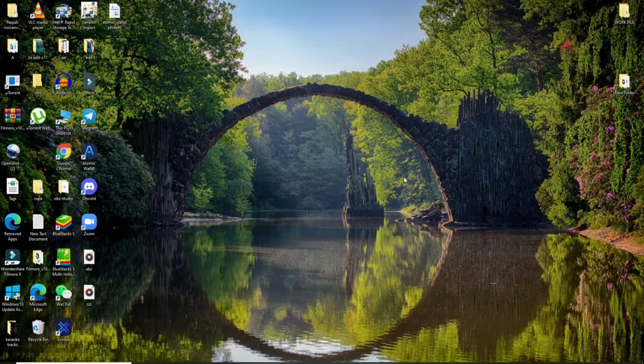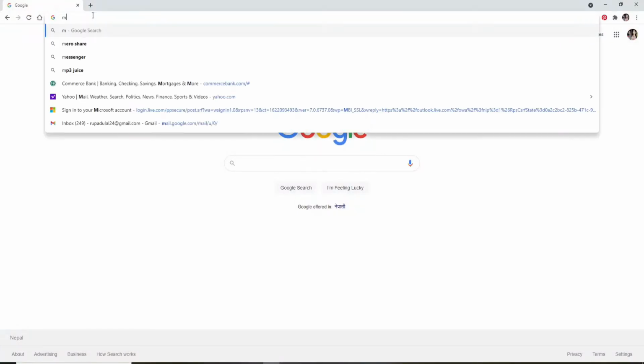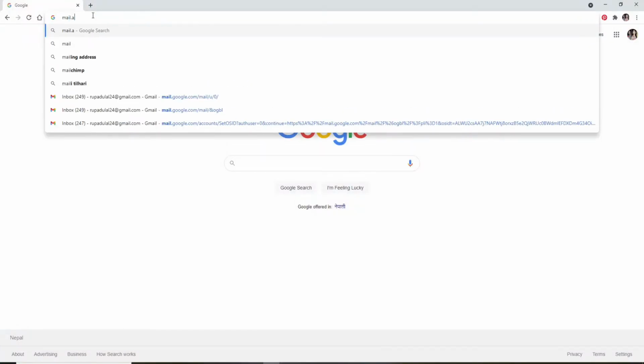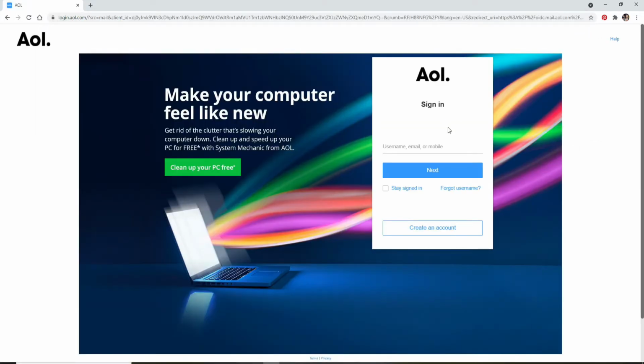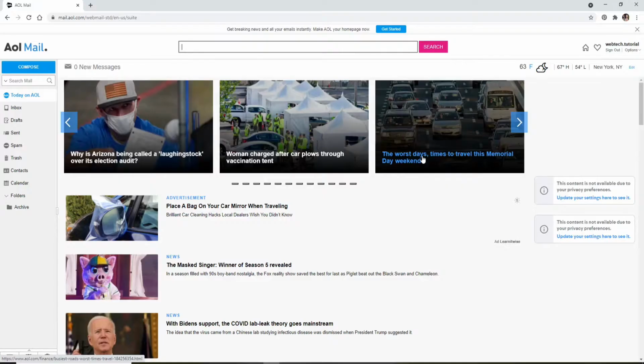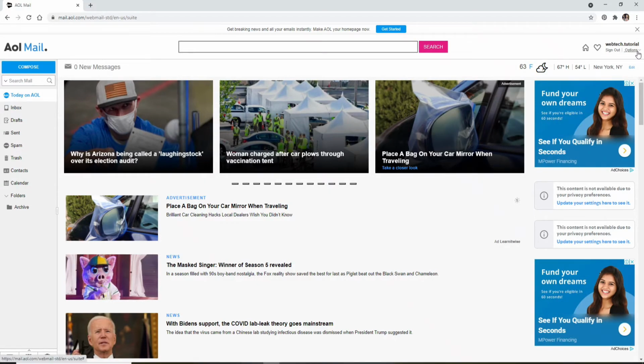In order to change your AOL mail account's password, first go to your web browser and make sure you're signed into your account. If not, type in mail.aol.com and search. Sign into your account first by entering your credentials, that is your username, email or mobile number, and your password.